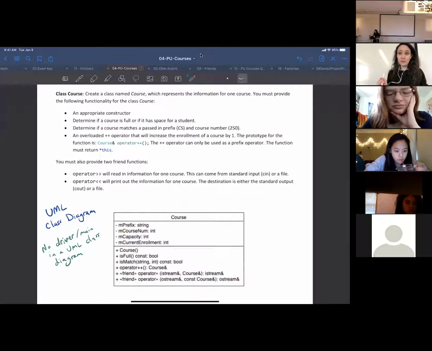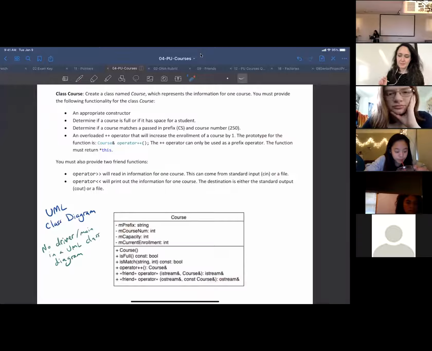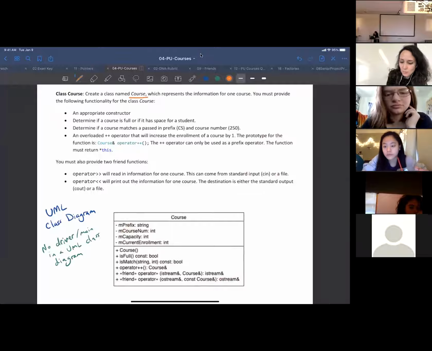So for this class, what you do right now is you're given a spec, and what I asked you to do is design a UML that followed that spec. And by spec, I mean specification, software specification. Okay. So going through here, you need to have a class named course, right? And it's going to represent the information for one course. So now you've got this down, right? That when we create a class, it's a blueprint, and I can create as many objects of that class that I want, right?